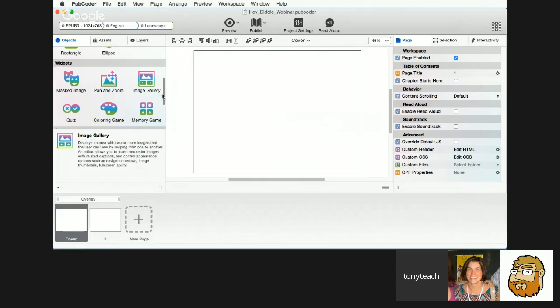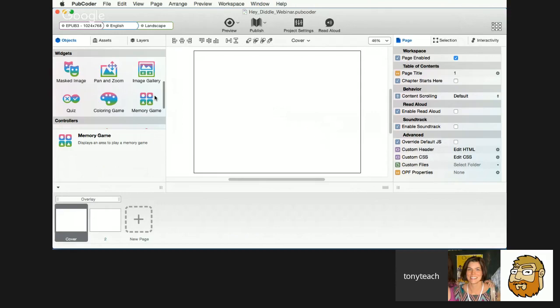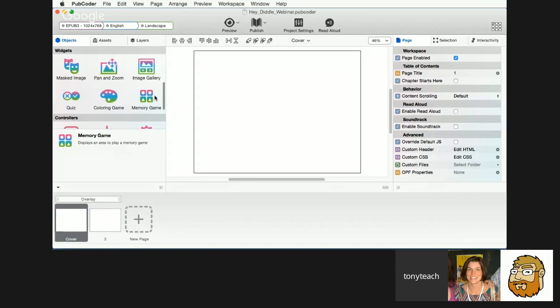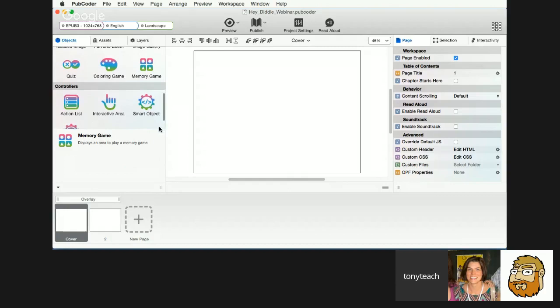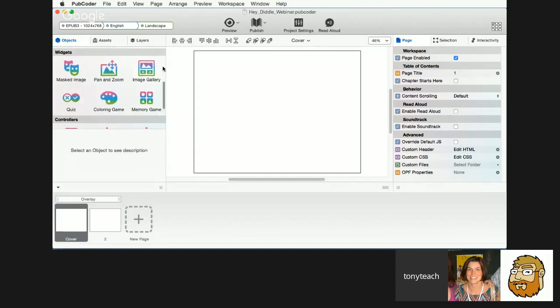I just want to iterate something real quick. Just from someone who actually has done some basic programming in Flash, I am by no means that good at it. There are people who blow me away. But the ability to just step in here, all these things are drag and drop. So a coloring game or a memory game, stuff like that. Smart objects and other things like that. A lot of this we're not going to get into today, but the main area I'm going to stick to is way up here at the top. I'm going to stick just to the layout area.